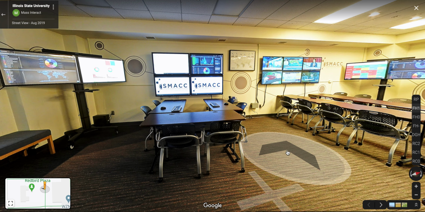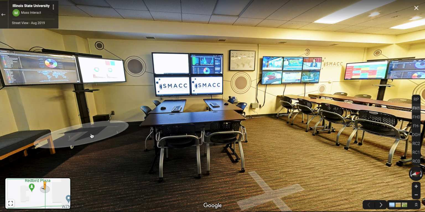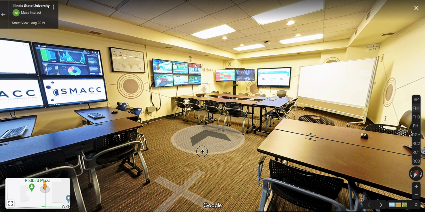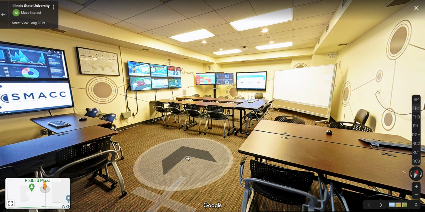And that can be anything from studying the larger social web all the way down to studying how our own individual accounts are interacted with and how people might use them. So you'll notice in the SMACC we've got a number of different screens here, I think over a dozen last time I checked. And what you'll notice is each screen is displaying a number of different things.